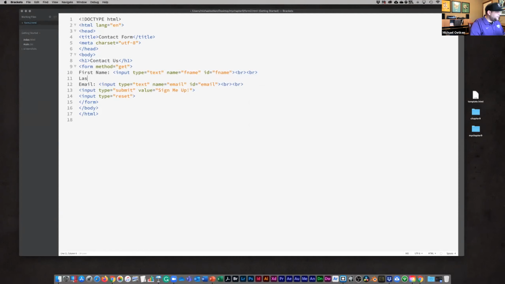Now we're going to do last name. Okay, same thing here. Put type text, all right, it's a text field. For this one, name, we'll use lname. Name equals lname for last name, and ID, same thing. Close that off. A couple line breaks.